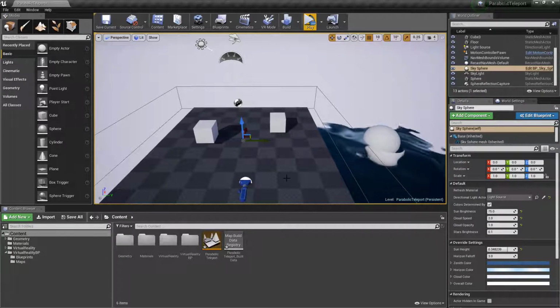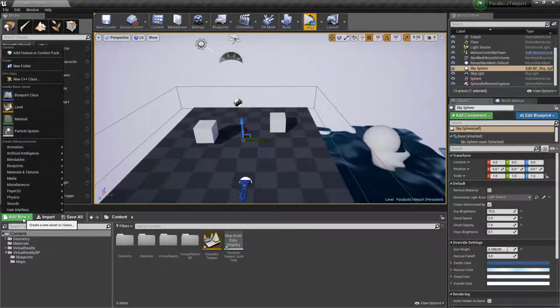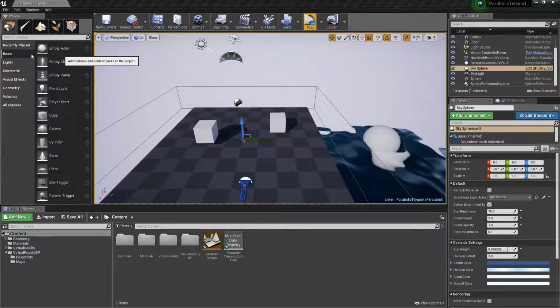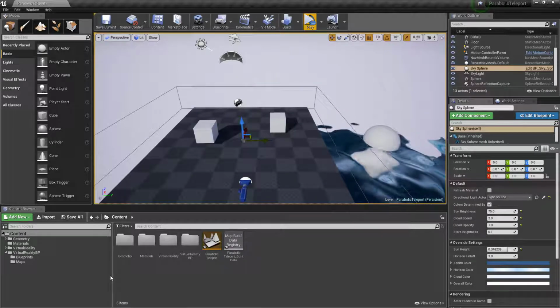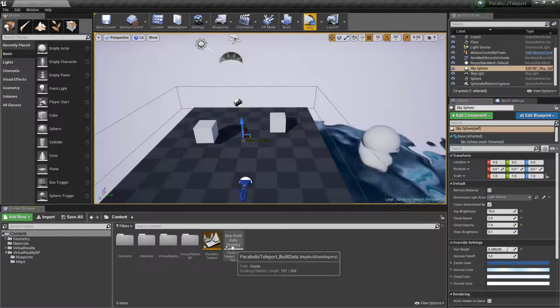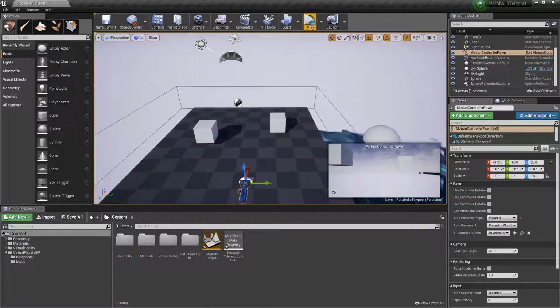So what I've done here is I've actually brought those assets in, and to do that I did add new, and then I said add new feature content pack, and then I went to the virtual reality, and that brought in everything I need. So this file is going to come with everything. And you're going to be able to move this stuff as necessary. So if I needed to move the motion controller pawn to my file, that will work. But there's a few things we need to cover.